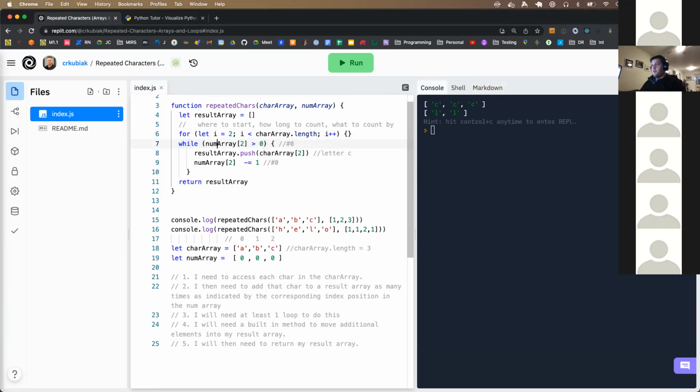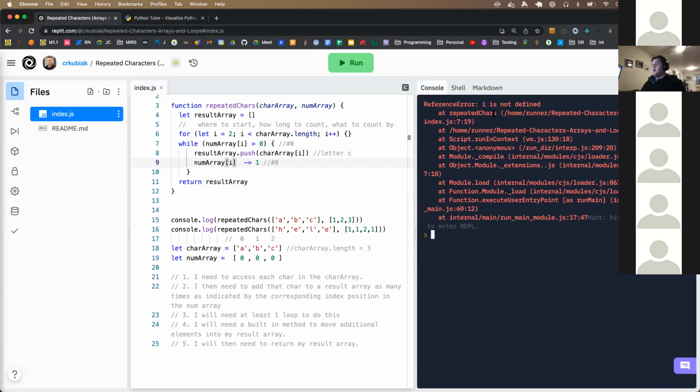Oh, it's because I'm doing this. I don't have my I in here. So let me undo this. Right, so now when I run this, there's my error. I is not defined, right?